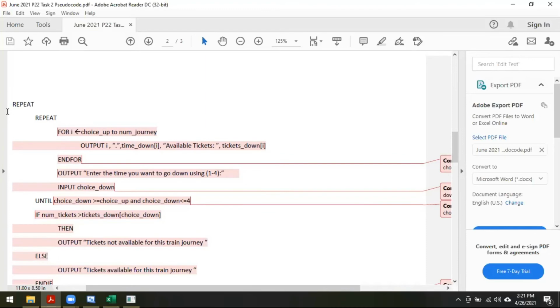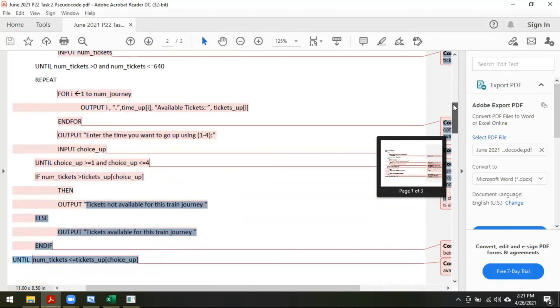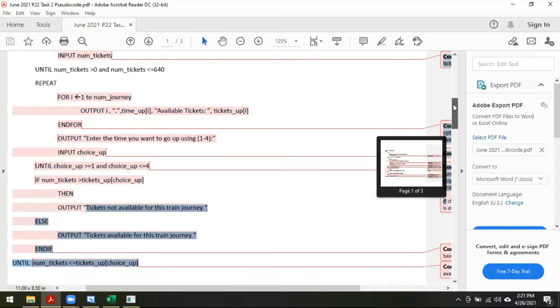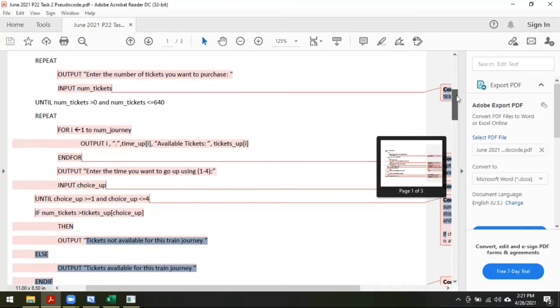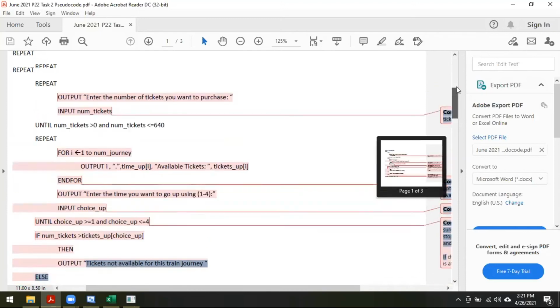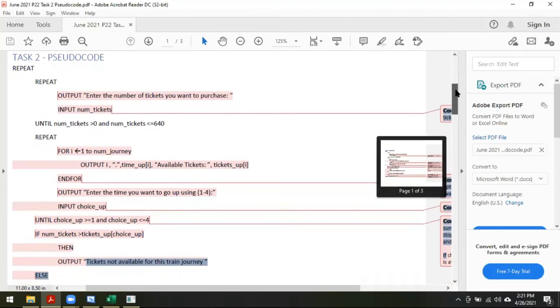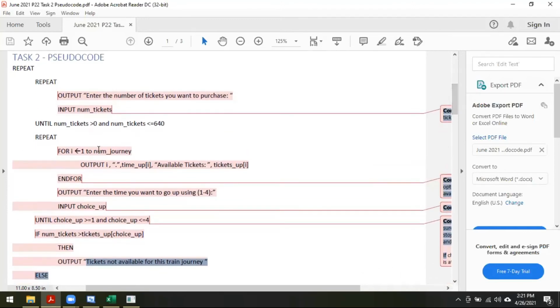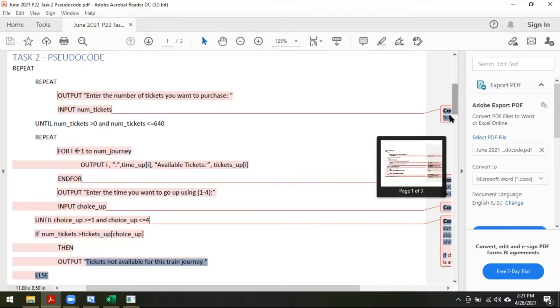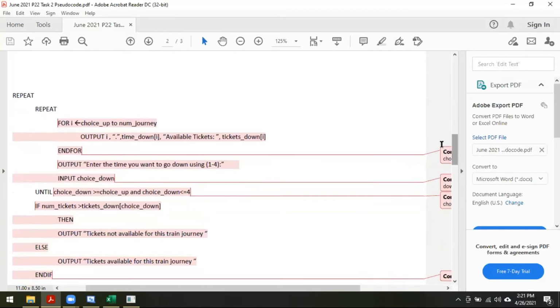Next, the same code is repeated, but with a few changes for journey down. First, I have a choice up that I've asked. Now I have a choice down. If you take a look, here I have for I to num journey. But here, inside the repeat until loop, I have for I equal to choice up to num journey.